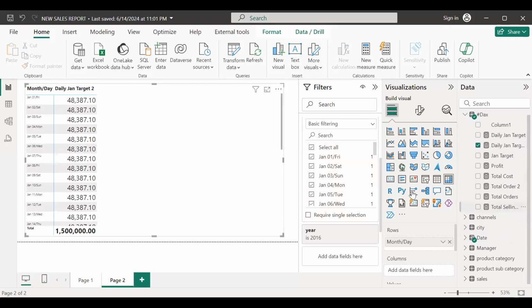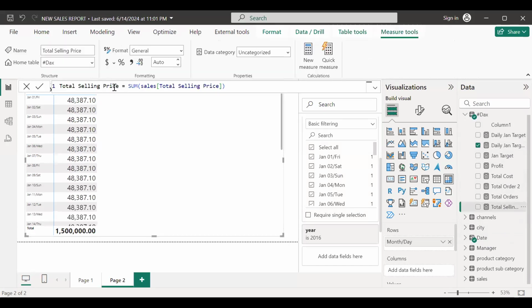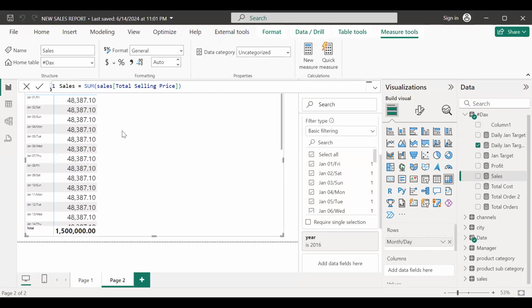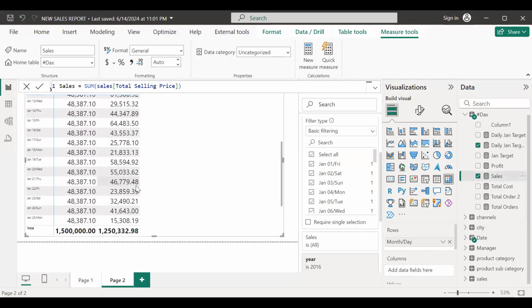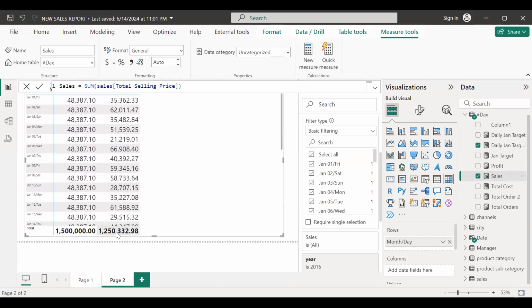Someone said I should change this total selling price to sales so that it's more clear. Okay, sales, right? So let's put the sales there now. And now see. You see that in total, they did not meet the target, right? In terms of total, they did not meet the target, right?